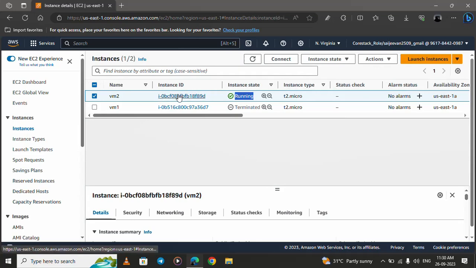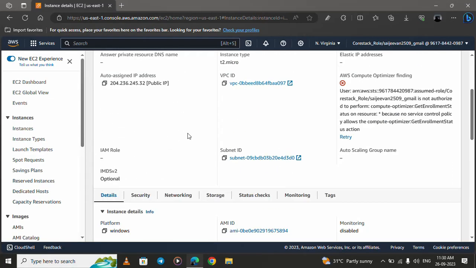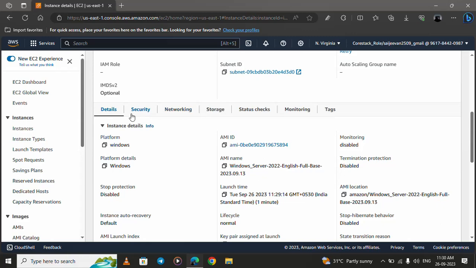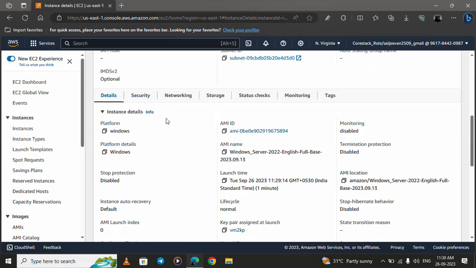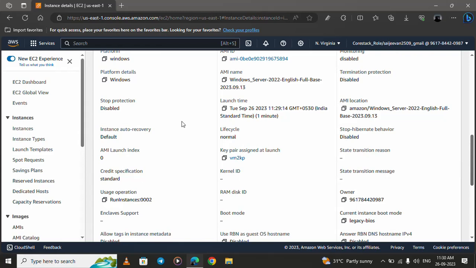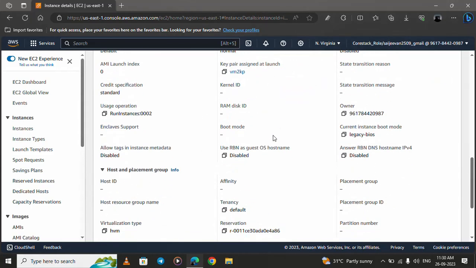If you open this VM2 machine, you can see different things which we have selected while creating the instance. In details, you can see the AMI ID. We have chosen a Windows AMI, right? So this is the AMI ID, and different types of things we can see here.